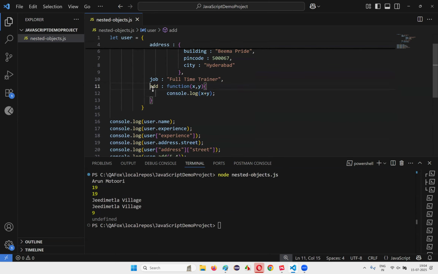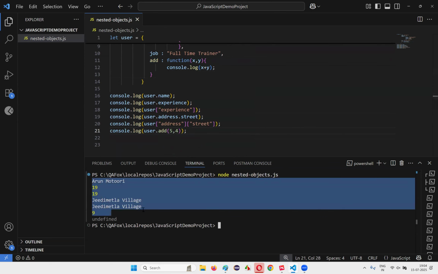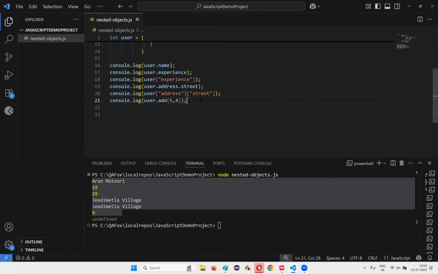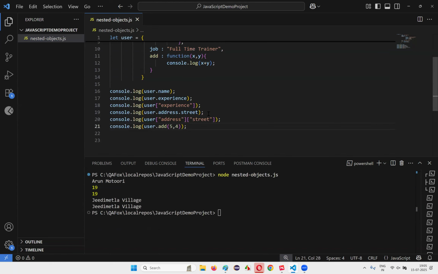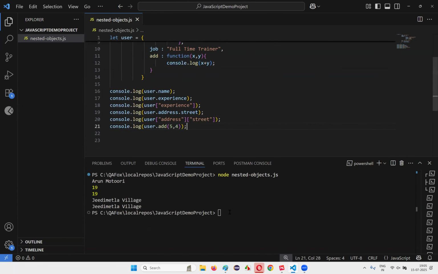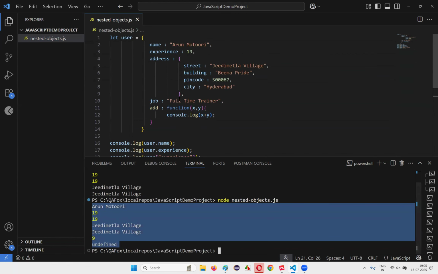So here is a function, the add function we are calling, and we are passing 5 comma 4. That's okay. So like this, we can do this. And if I remove this part and just run this again, I'm not getting undefined. But if I write user dot add, add is a function, and in that function I'm passing 5 and 4. 5 is going here, 4 is going here, console.log expression. Okay, and run it again. So this output is coming, right?